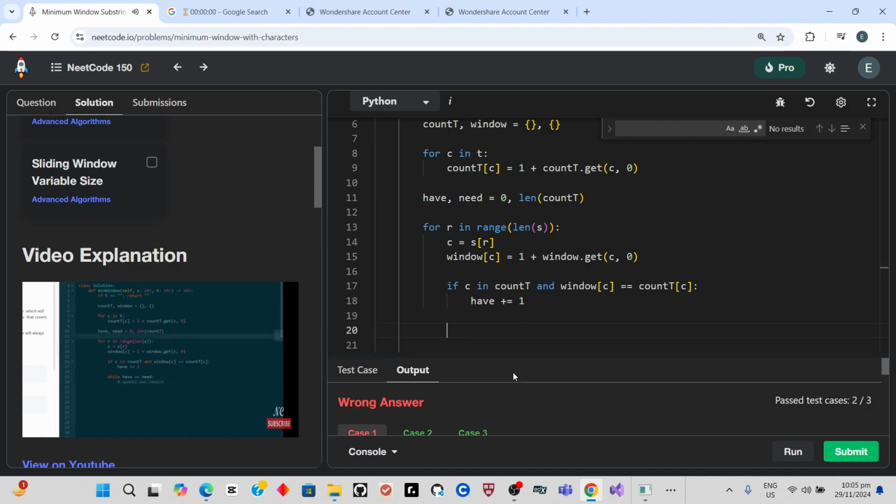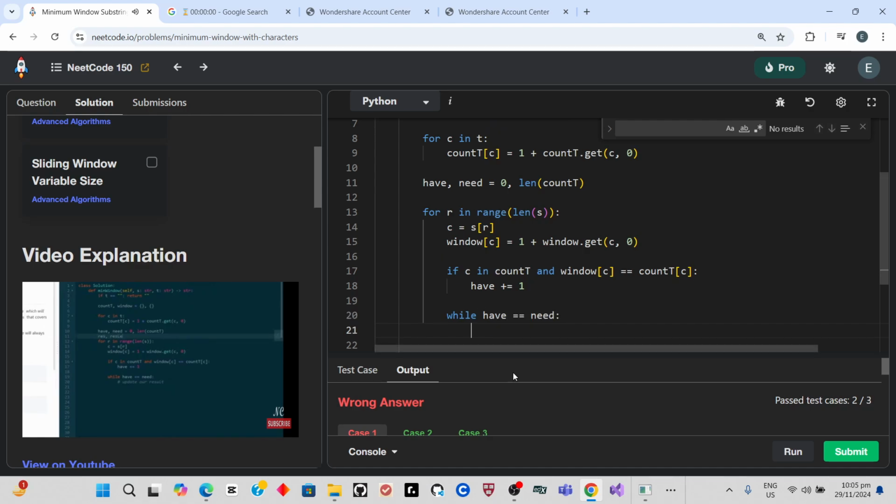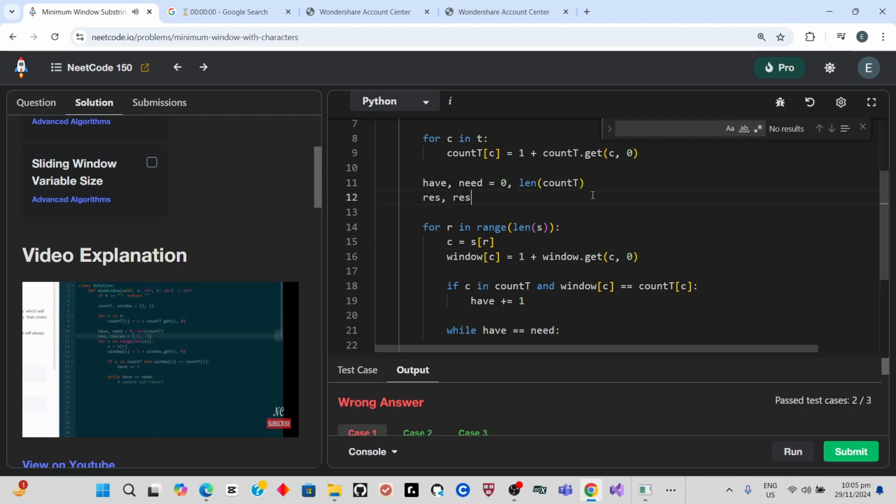So this actually reminds me that I didn't even set a result. So let's set our result and our result length. Initially, we know our result is going to be a pointer, like a left and right pointer, so I'm just going to give it a default value of -1, -1. And for the result length, I'm going to put float infinity, because that's a good default value in this case, because we are looking for the minimum string.